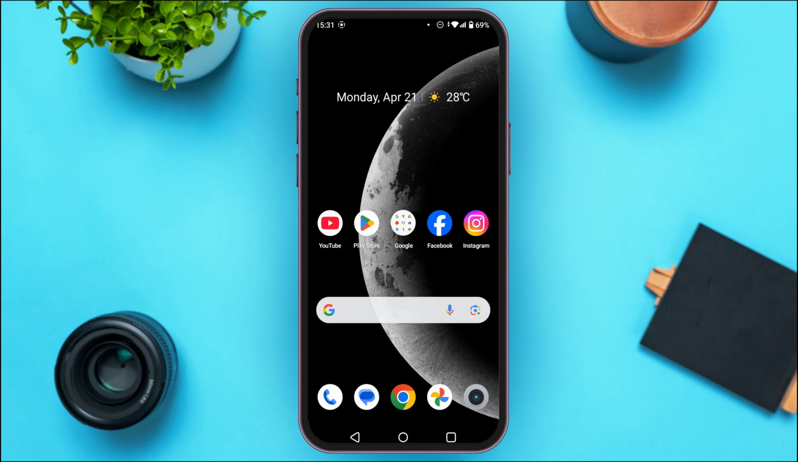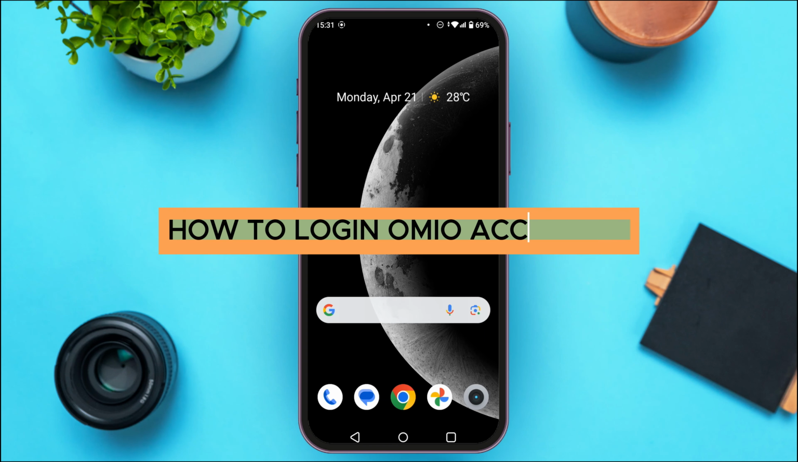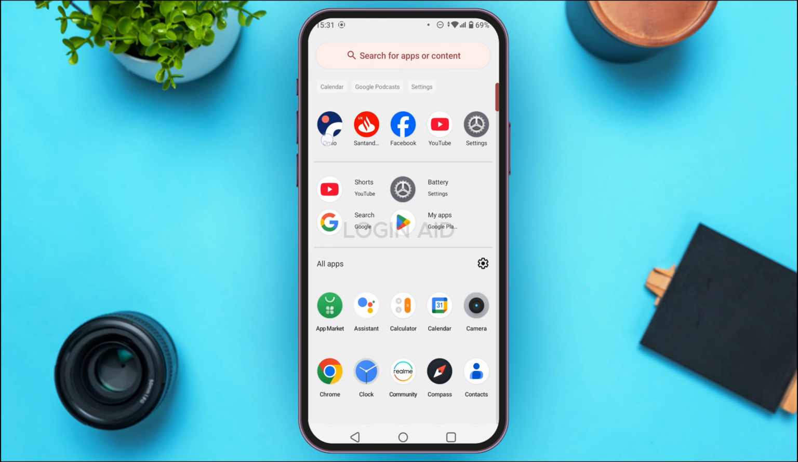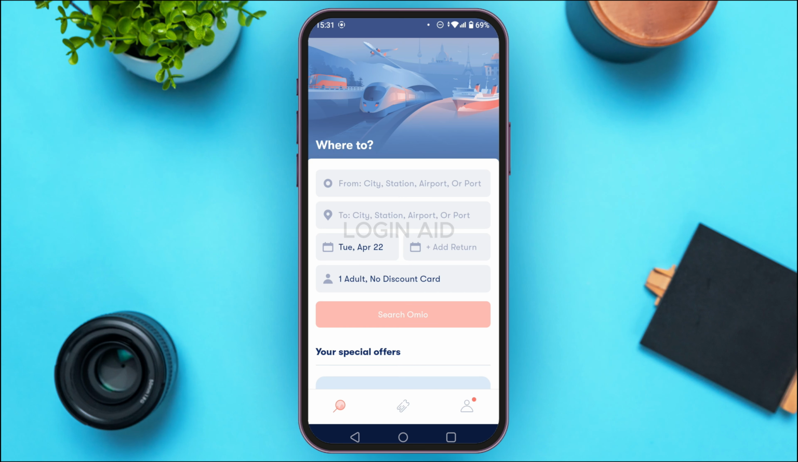In this guide video, I will show you how to log in to an Omio account. So first of all, launch the Omio application. If you do not have this application, you can download it from the Play Store or App Store. You can see over here, the Omio application has been opened.